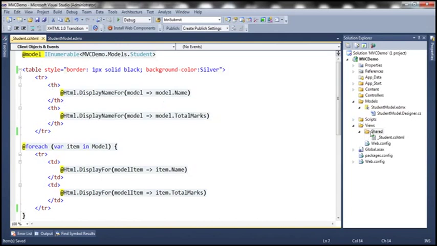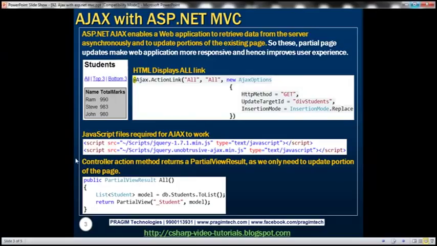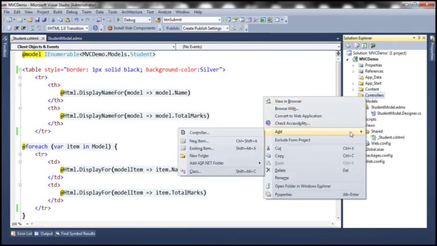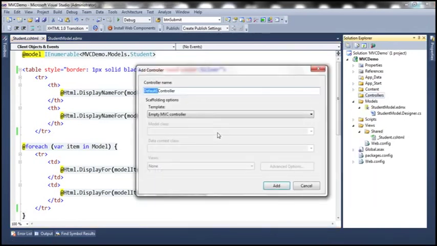Okay, so that's the second step. First step is to add the ADO.NET Entity Data Model. Second step is to add a partial view, which is going to display this interface for us. And now let's add a controller. Let's add a Home controller. And let's select empty MVC controller.